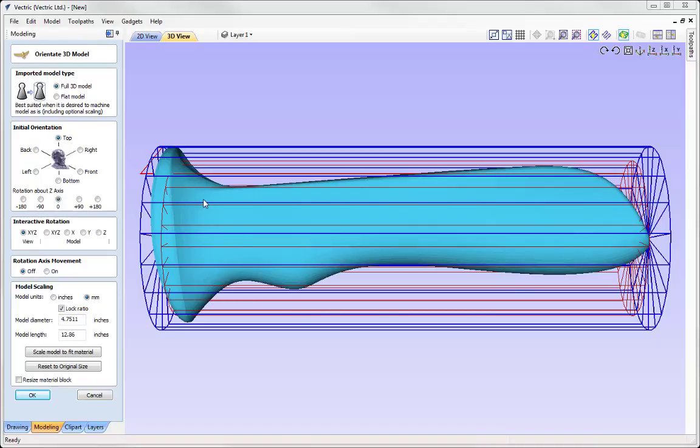We can see that the model actually surpasses the limitations of our cylinder size. So we need to look at either altering the model size or changing the material that we're working with to fit the model. We can do that all within the form. Here we have the option to adjust the model diameter. We can also adjust the model length. We have the option to lock the ratio, so when I alter one of these values, it will automatically change the other option so that it's all in proportion with each other.